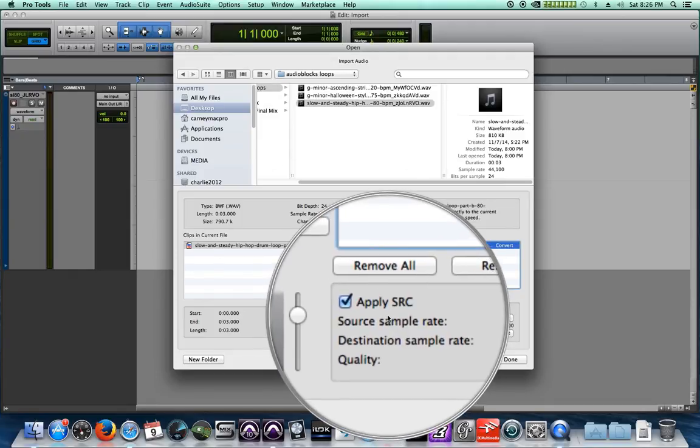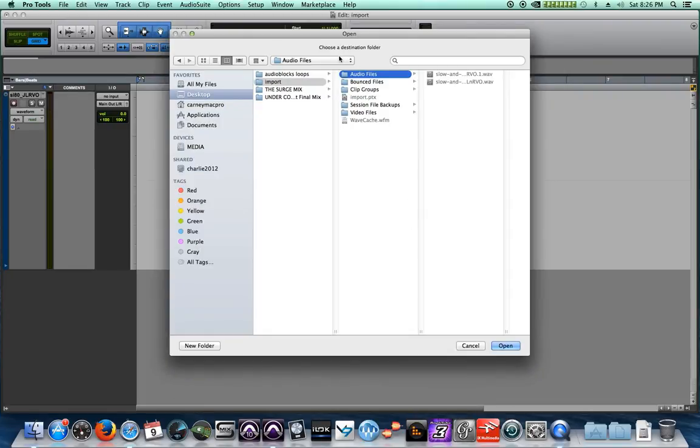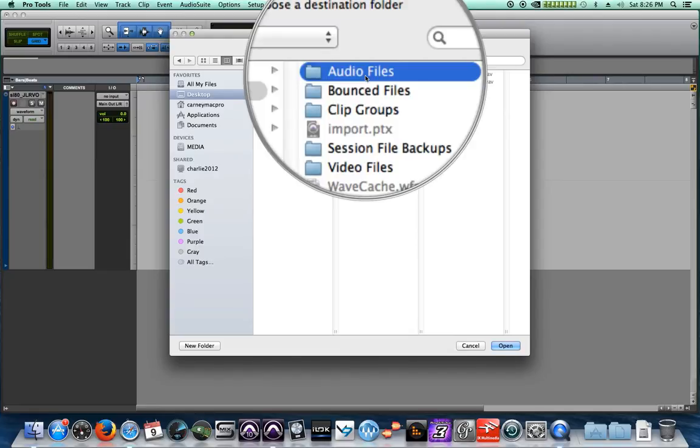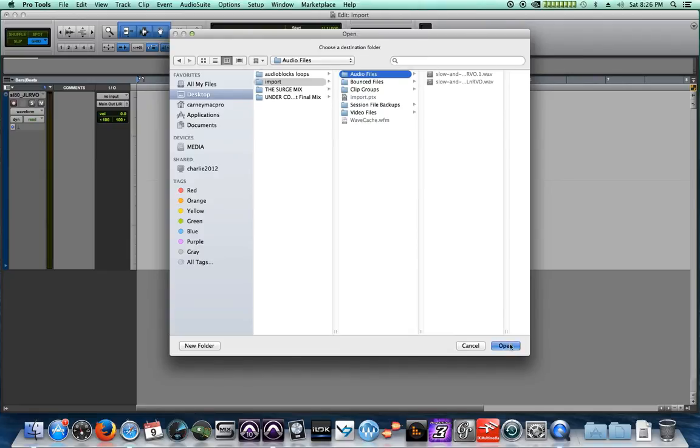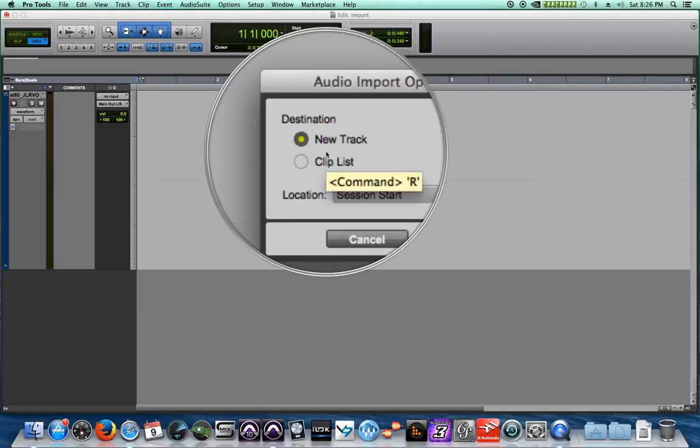Yes, we want to apply sample rate conversion. We'll hit done. It's going to ask us where we want to save our file to, and yes, we want to save it to our session's audio files folder. So we hit open. It's converted it. Where do we want to put it? I'm going to put it on a new track.